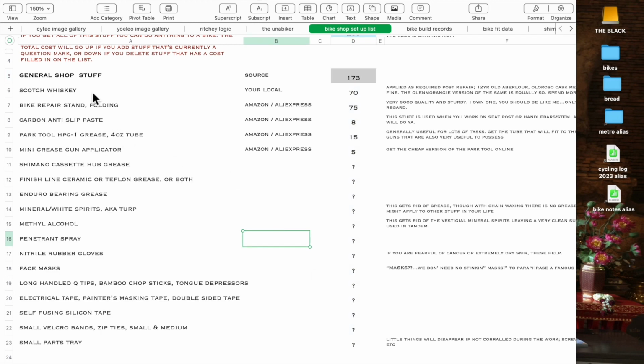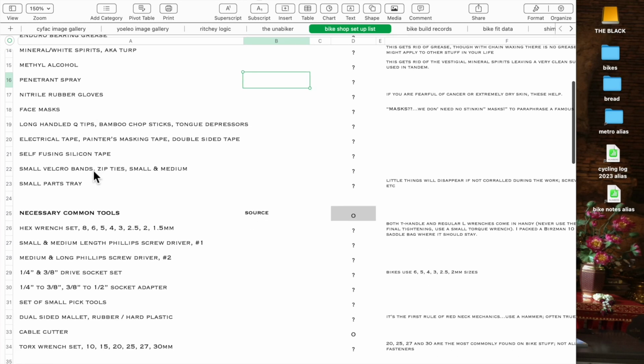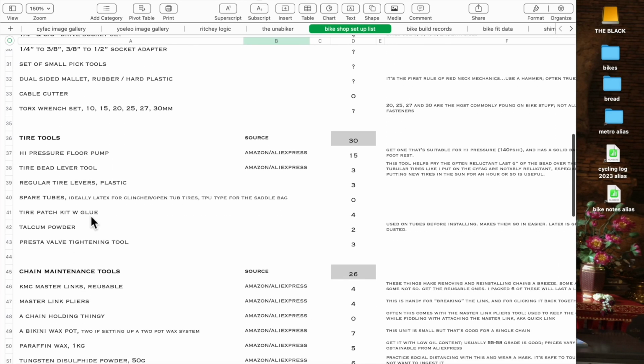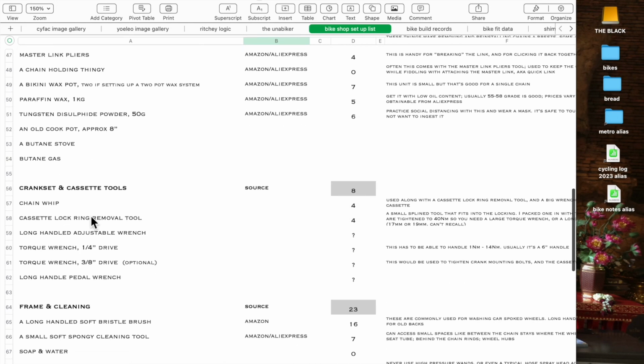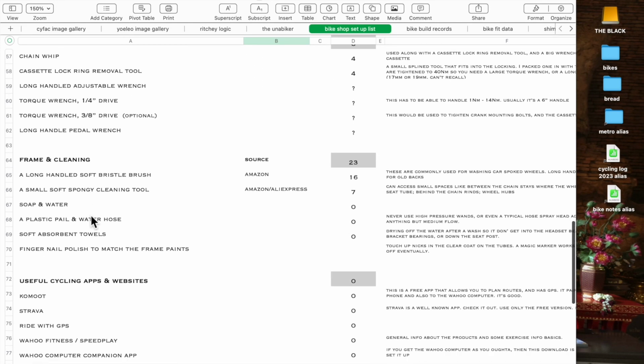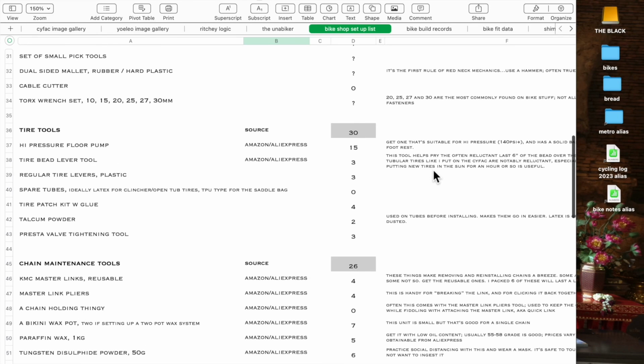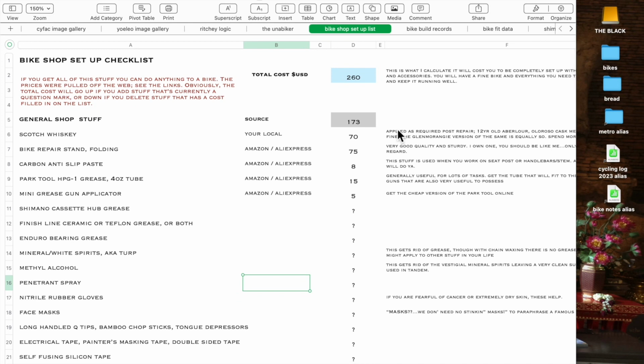So this is just general shop stuff that you need in your shop. Necessary, typical, common tools, tire tools, chain maintenance tools, crankset and cassette tools, frame cleaning equipment, supplies, and a list of useful cycling apps and websites. Now over here I have a bunch of notes I put to explain this.